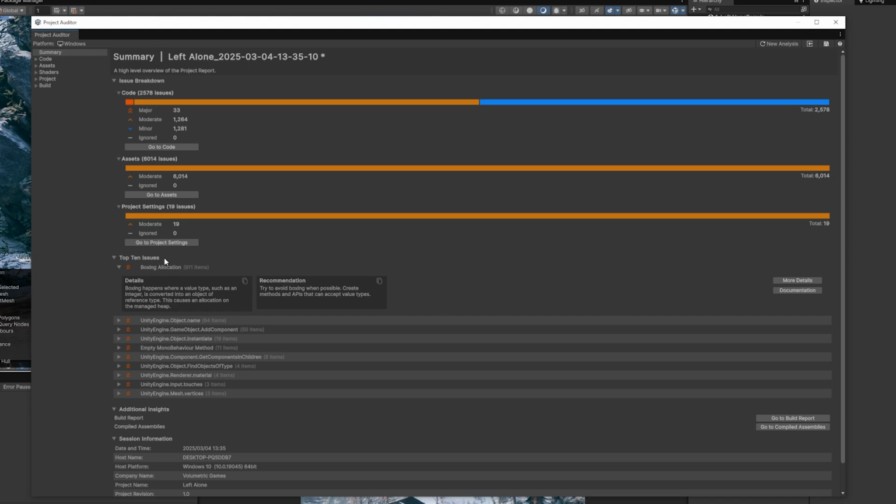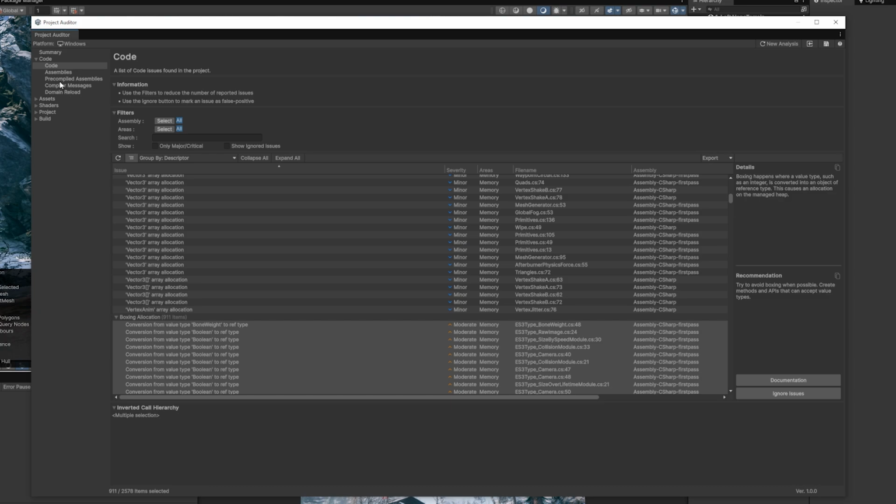And I will caveat by saying just because it suggests things here doesn't mean it always needs to be fixed. Do take these as a guide to understand and maybe learn things for the future. Now, if you do want to find out more about this, we can click on more details and it will take us to the code tab.